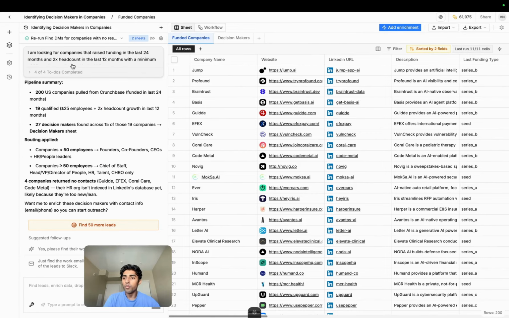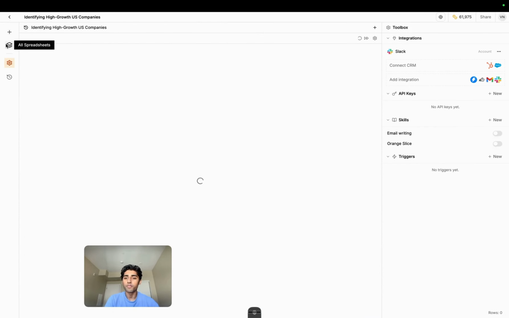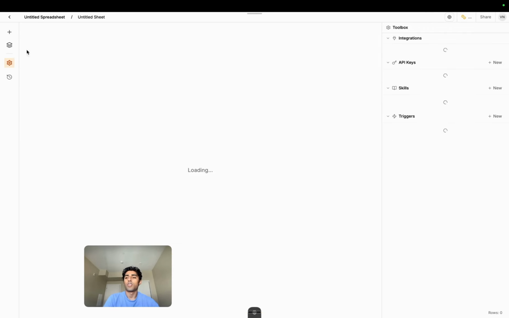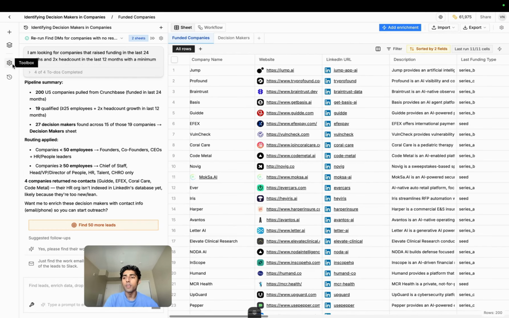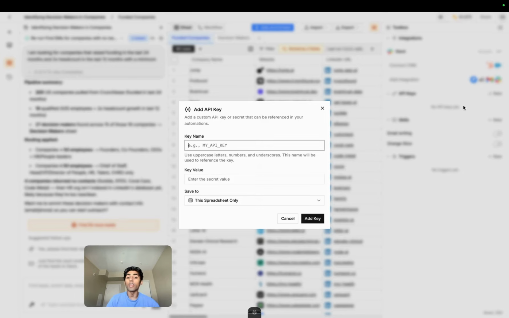So here we can take a look at all of our spreadsheets if we want to change to a different spreadsheet really quickly. We can still see this is running. We can create a new spreadsheet too in the top left here. Then we can also see our toolbox on the right side. So all those integrations, like our Slack, our Instantly, or anything else, or any custom API keys, we can add through here as well. And we can choose to add this to only this spreadsheet.